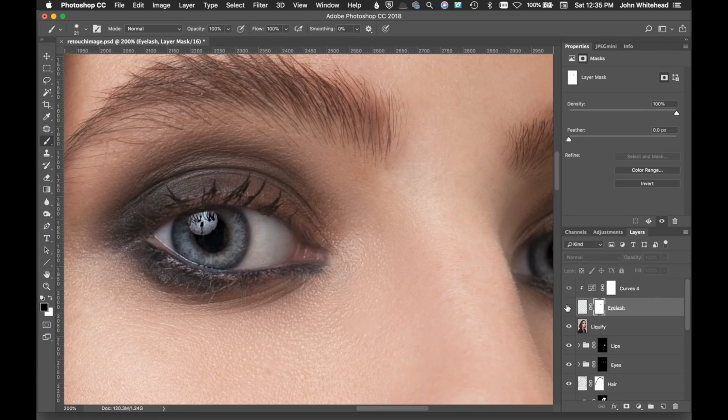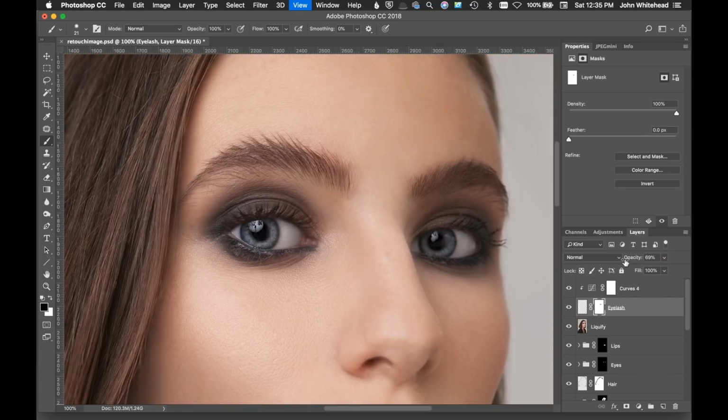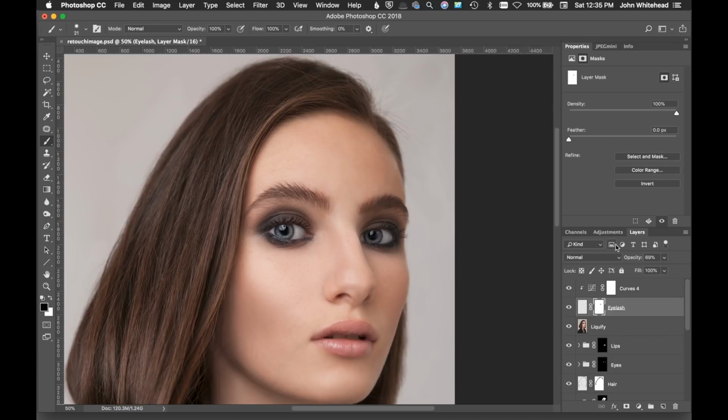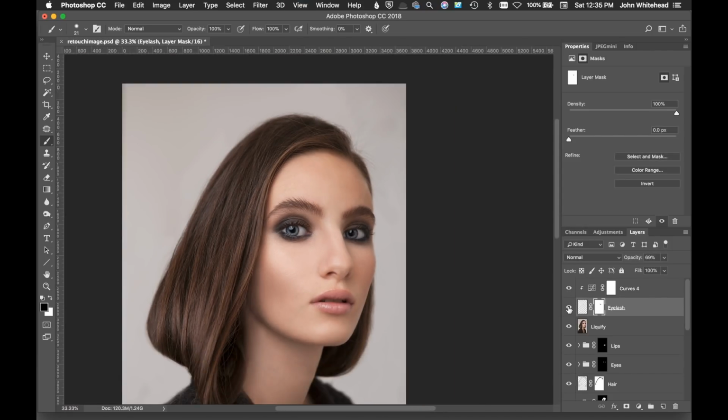So I can turn this on and off. Now it's a little too intense, so I can reduce the opacity so it starts to blend in with the other eye a little bit. And then I will zoom back out, and you can see that is with the new eyelash, and that is without an eyelash. So we're just making it a kind of a fuller eyelash in this case.